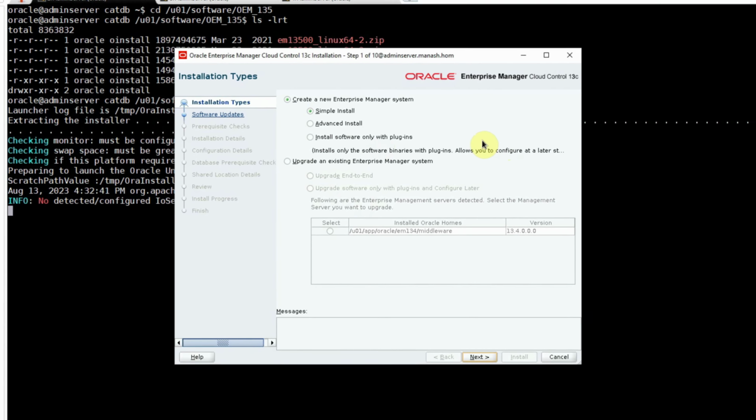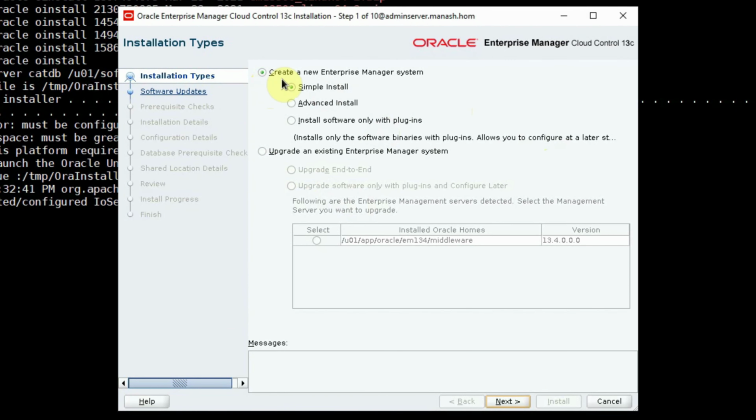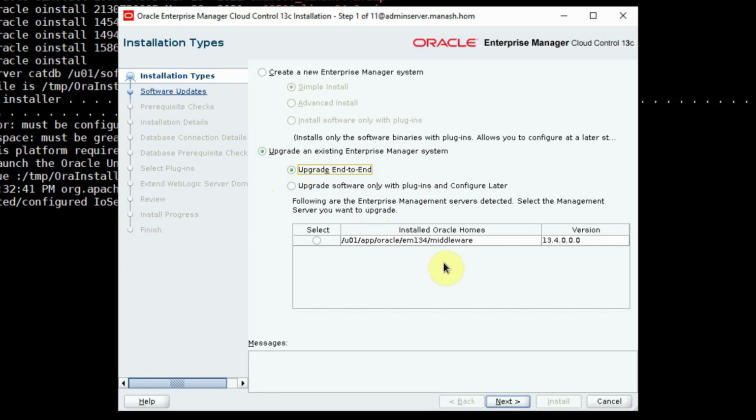And the GUI has come up. And here we have two options: create a new Enterprise Manager system, and second, upgrade an existing Enterprise Manager system. So we have to select the second option. And then again, under the upgrade, we have two options here. First one, upgrade end-to-end, and second, upgrade software only with plugins and configure later, which is selected by default. And we have to select the first one here, that is upgrade end-to-end, because we are going to upgrade our existing 13.4 OMS system to 13.5.